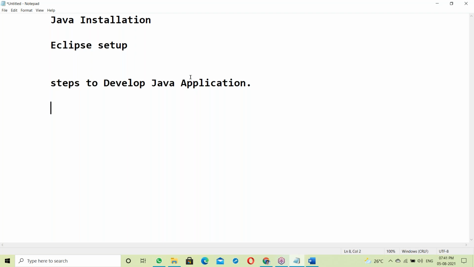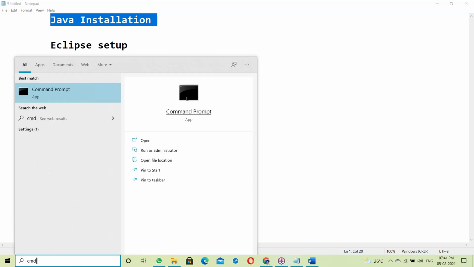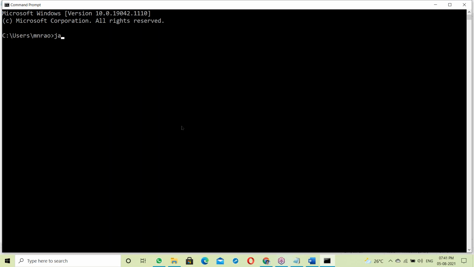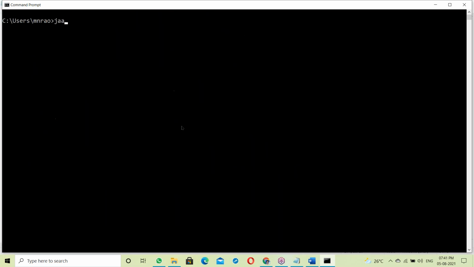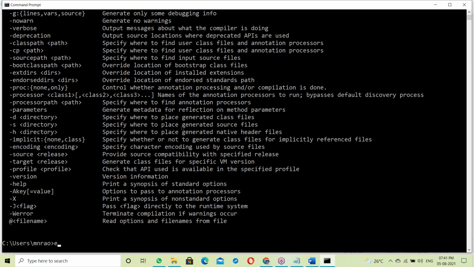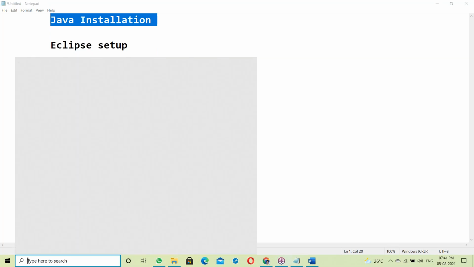Let's start with the first Java installation. Get the command prompt and type javac. Yes, it's working. javac is the Java compiler. So let us remove the existing setup.